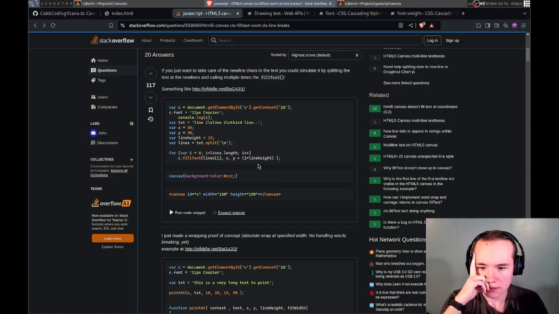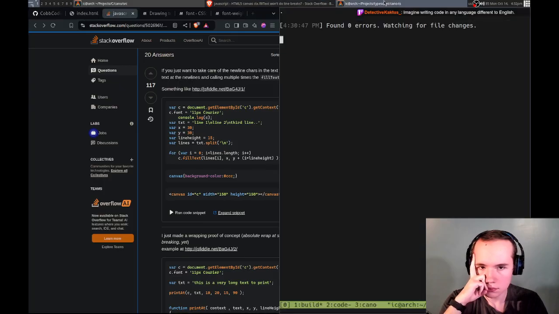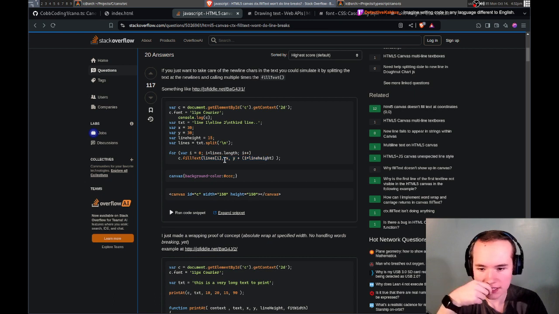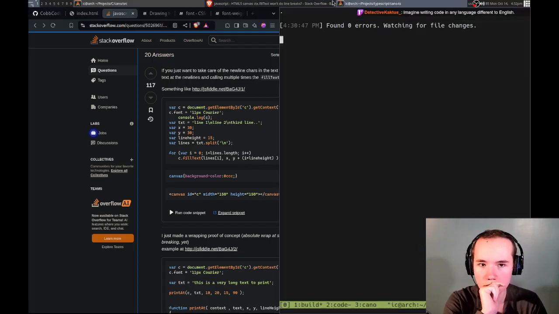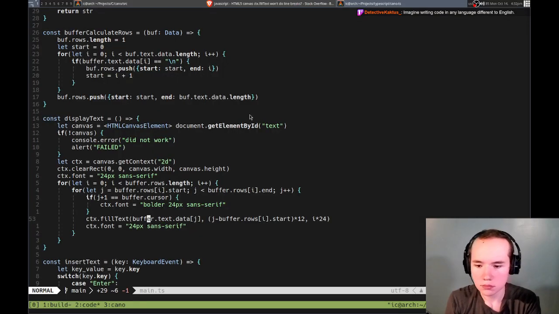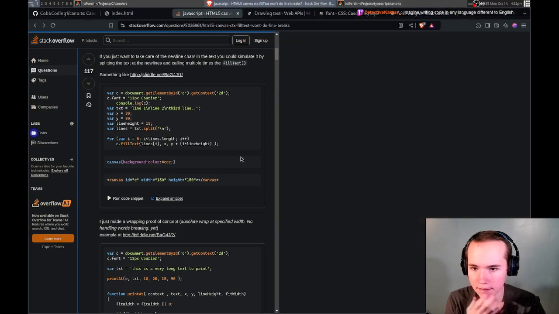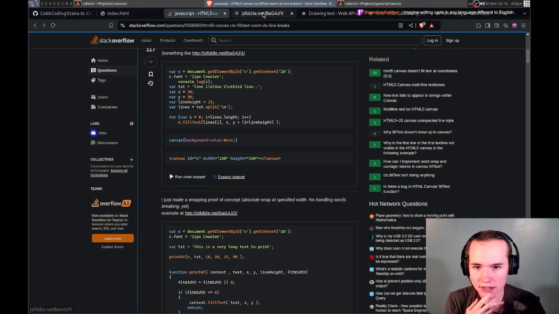Where is X? How does it do that? It knows what the X is, but X doesn't get updated. This is the Y position, which makes sense. I don't get how that works exactly. Something like this. So I can try it out.